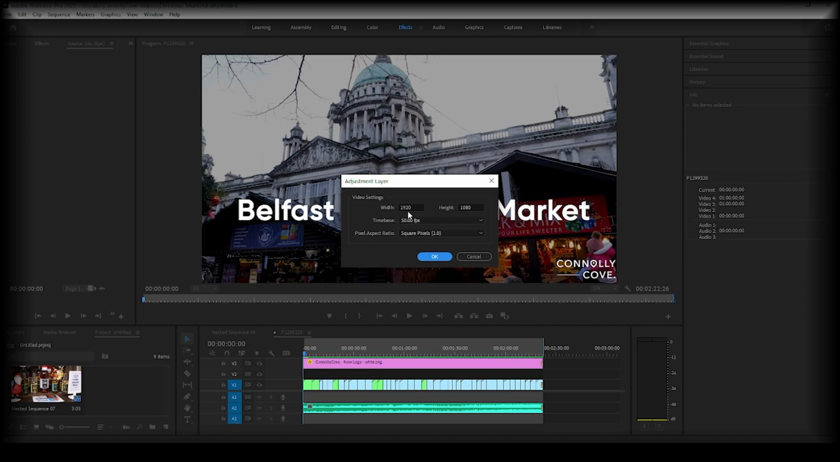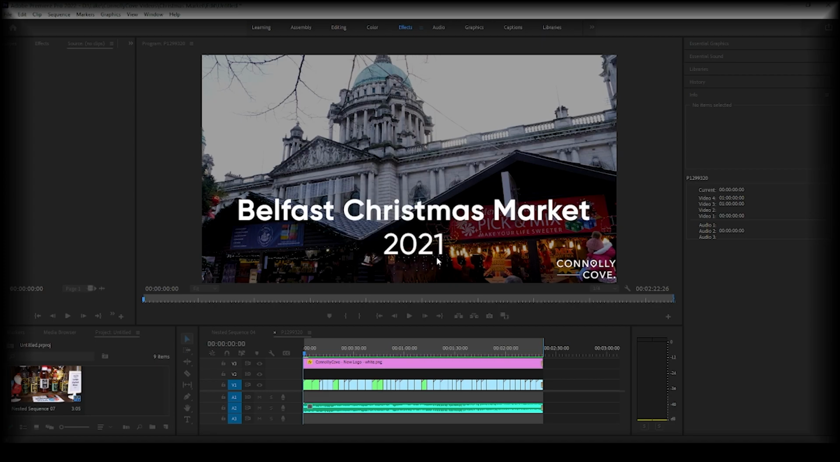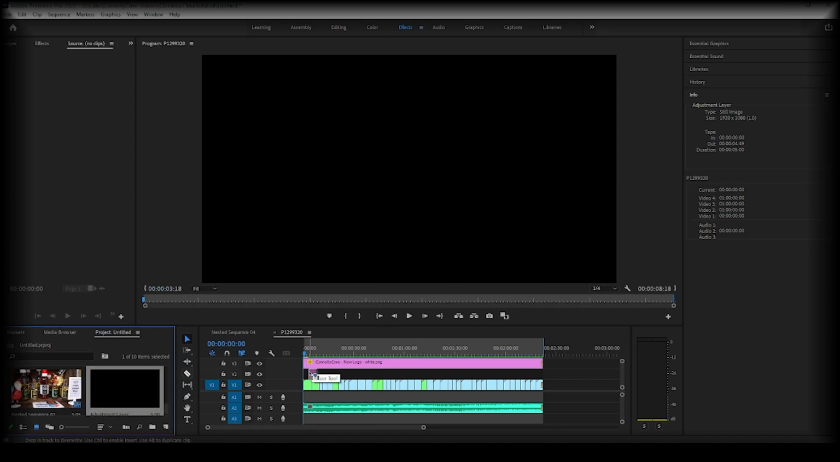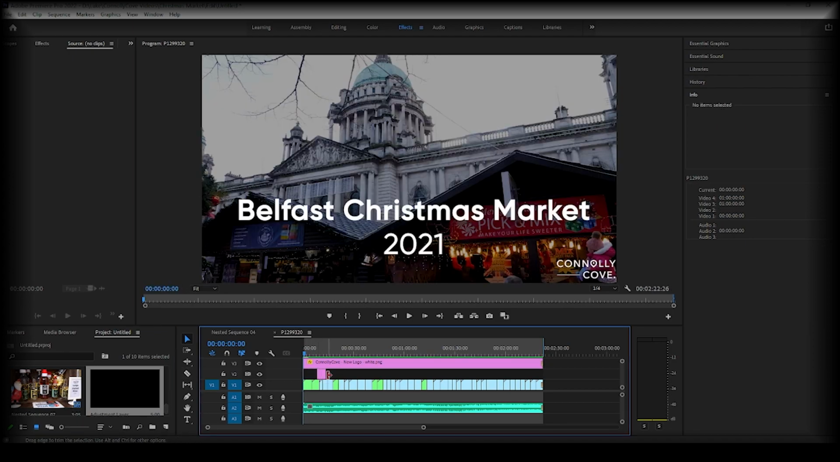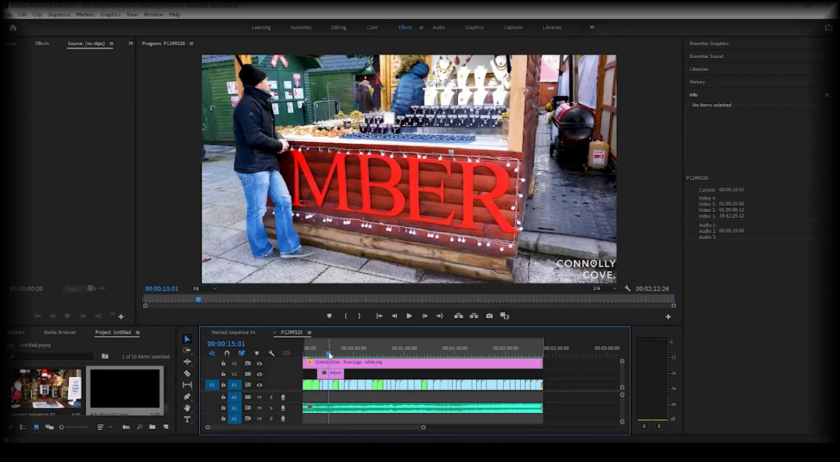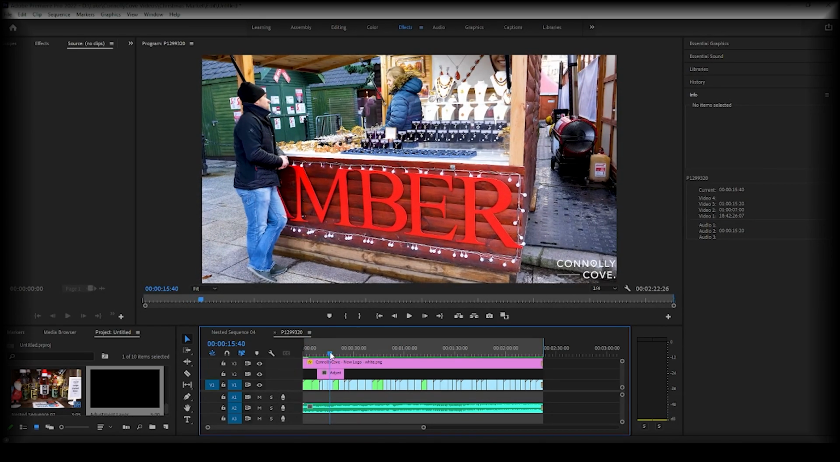I'm going to keep my 1920x1080 and keep it 50 frames per second, as that's the frame rate that I'm editing with today. So I'm going to click OK. There we are, and then we just drag this into the empty space in our sequence. Okay, and then I'm just going to hover over that. This is where we're going to put our four color gradient.